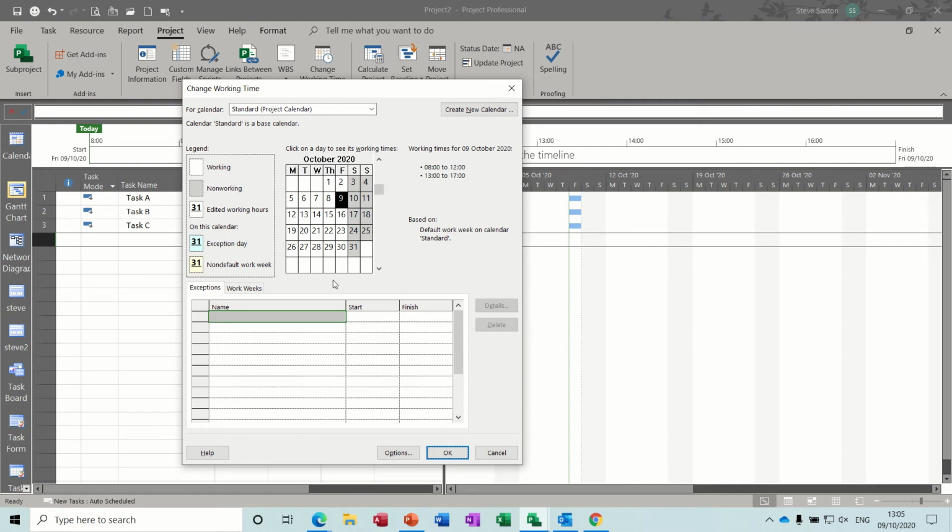However, there may be occasions where you need to create your own calendar for a particular resource set, which I'm going to show you in a second. But first off, let's just explain how that works. Now, on the exceptions tab, there's work weeks, there's exceptions. You can put things like Christmas breaks or bank holidays.